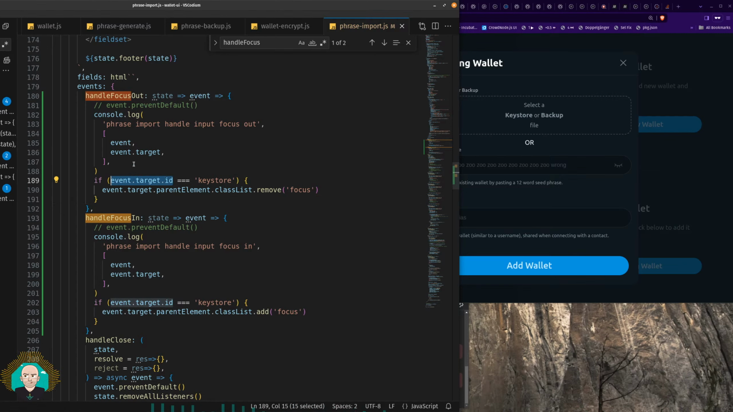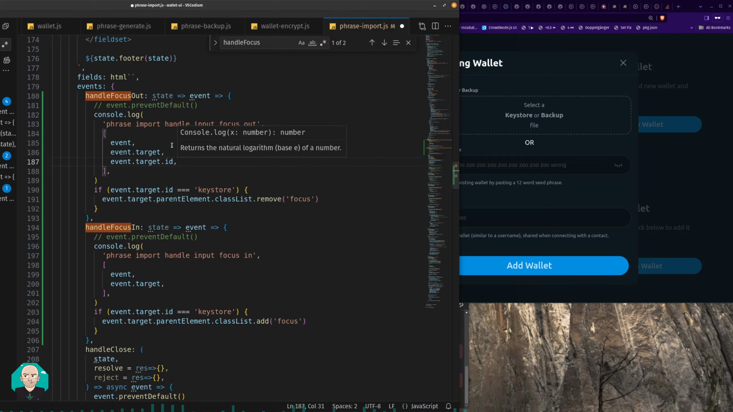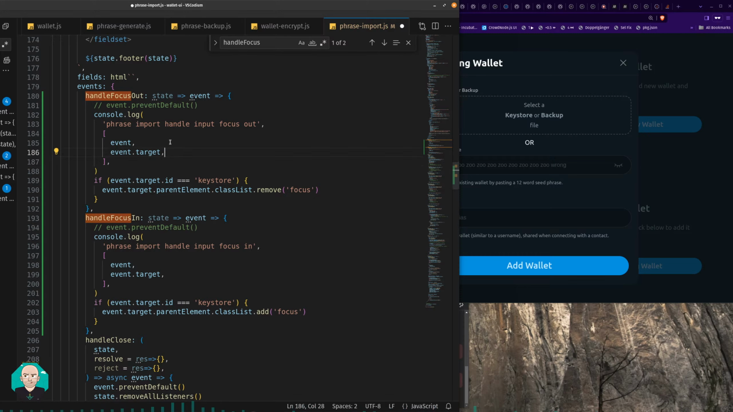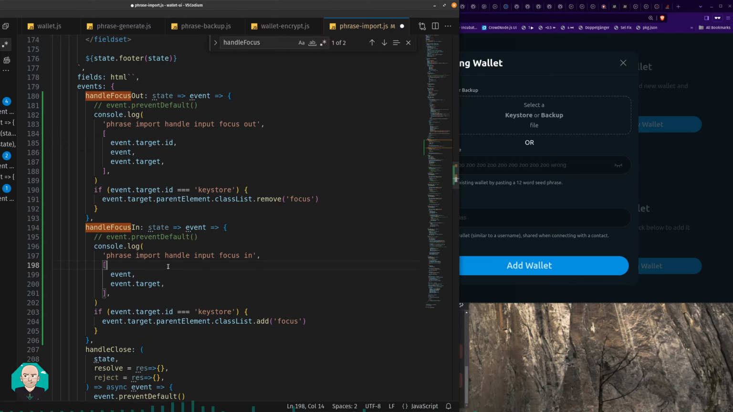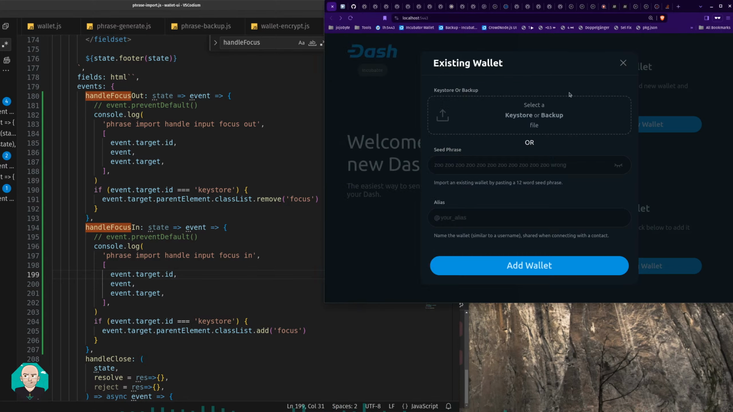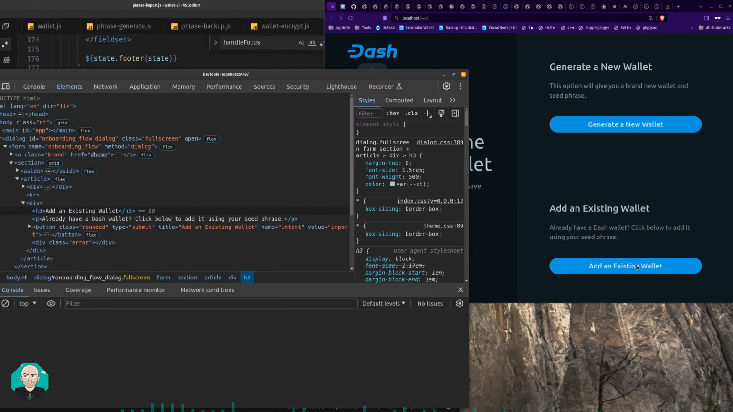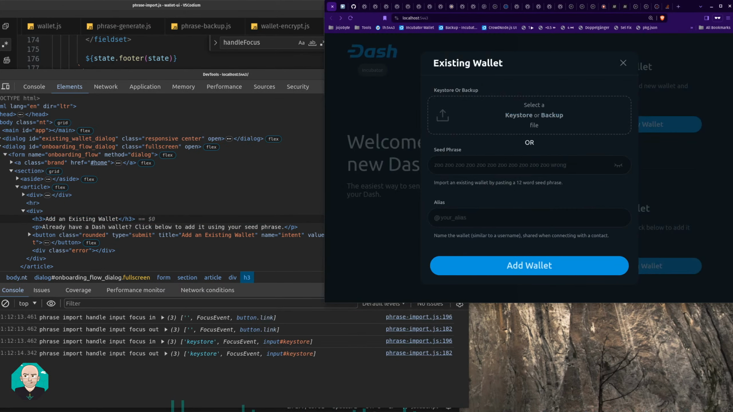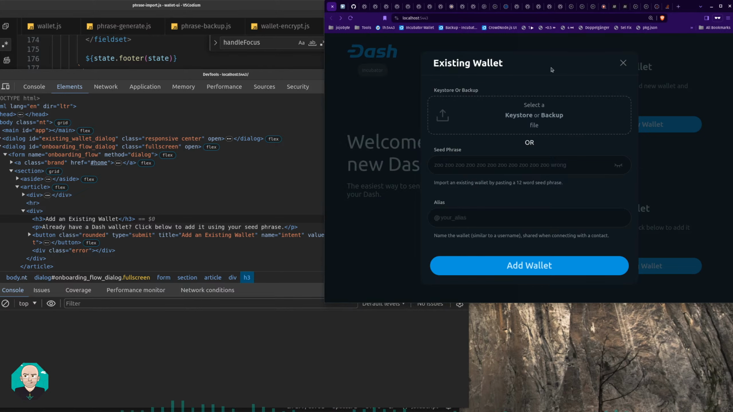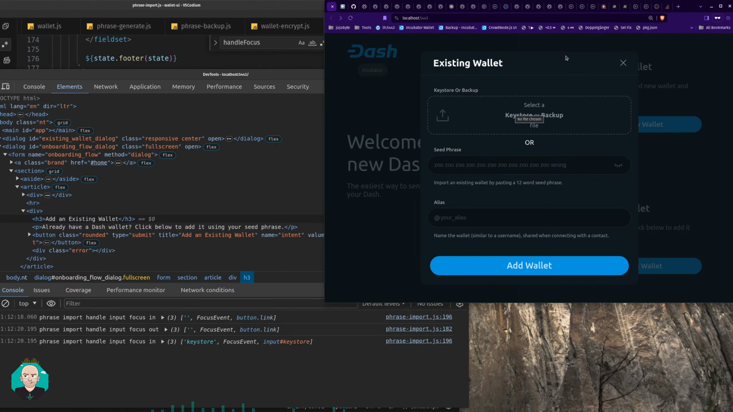Let's do this to see if I can track it a little bit easier when it's saying the ID every time. All right. Okay, inspect here and add. So focus button, key store, focus out. So focus out is going from key store.